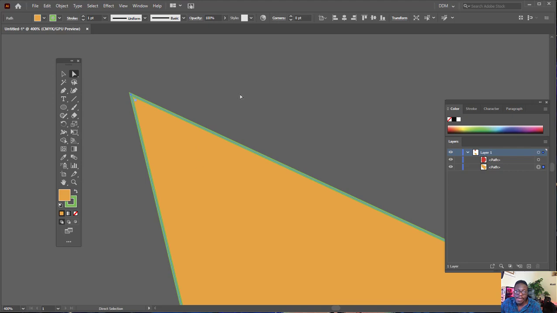Now if I click anywhere on the outside of my shape, then what will happen? Notice it will say I have nothing selected because I have clicked in an area where nothing is located. If I click on the object, then it will tell me I have a path selected.